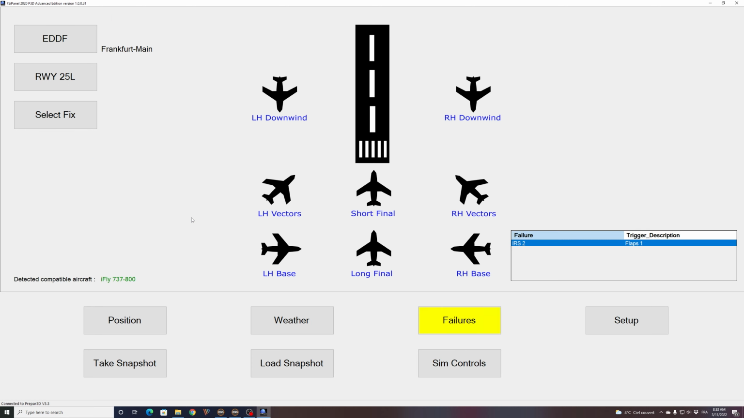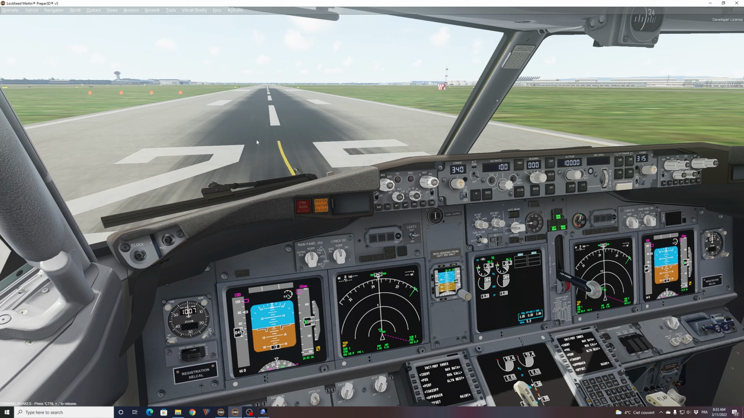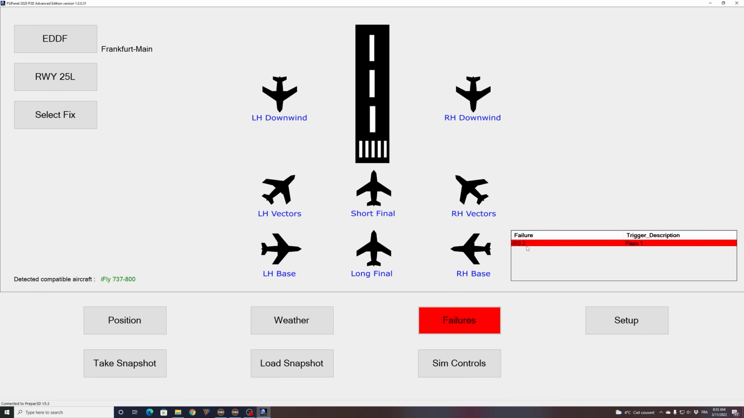So if I click on arm now, I can see on my main screen that we have a failure. The failure is IRS 2 and the trigger condition is flaps 1. So now what will happen if I go to my 737 and I extend the flaps to 1? When I extend the flaps to 1, as you can see here, the IRS has failed. So let's go back into FSiPanel, and now we can see that our failure is red, which means it has been triggered.